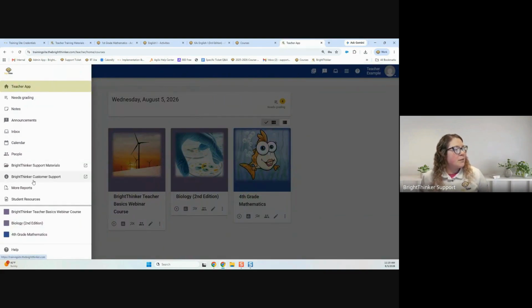Right below that within the main menu, you'll also have a customer support link. Anytime you click onto that Bright Thinker customer support, it's going to open up a new tab as well. It's going to bring you to our help desk ticket system, where you'll be able to fill out a ticket if you need a reminder on where to find something. If something doesn't look right, you need some help, feel free to click into that help desk. The more information you can provide us, the better, so we can get you a quicker response.